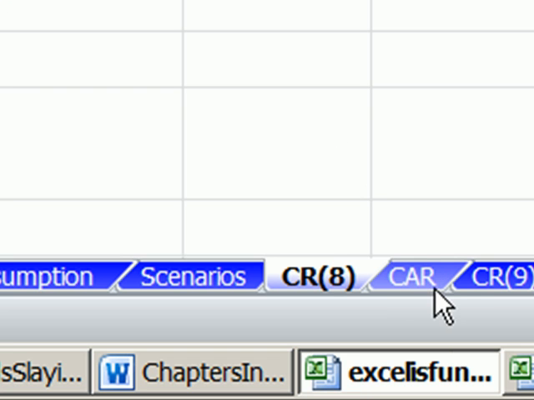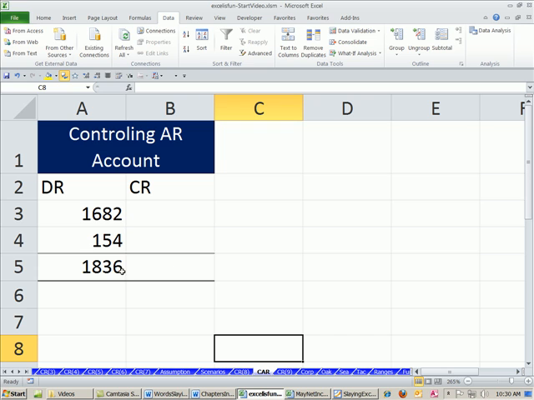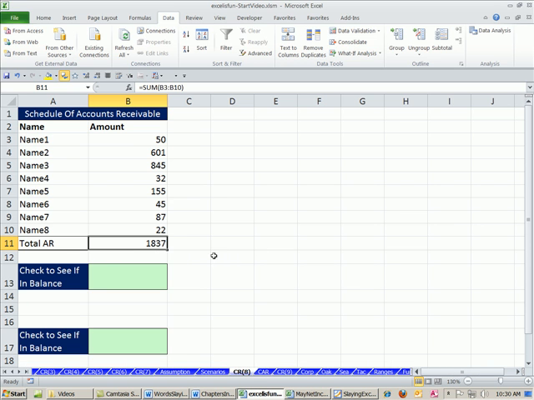So I'm going to click over on this sheet, CAR, and there is our controlling account amount. So I'm going to click back on CR8, to check to see if it's in balance. Well, this is going to involve 2 cell references. We need this one, and then we need one from the other sheet.